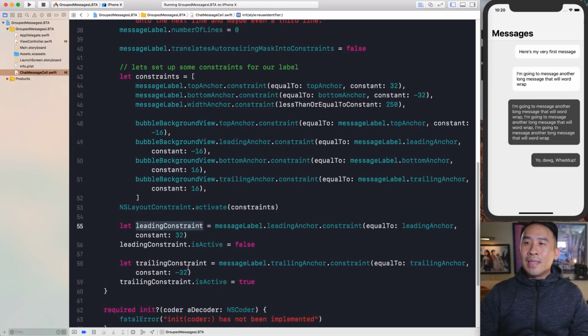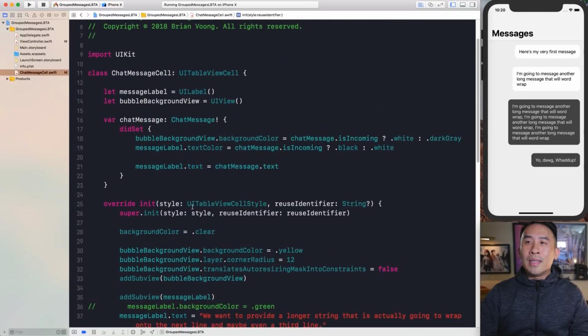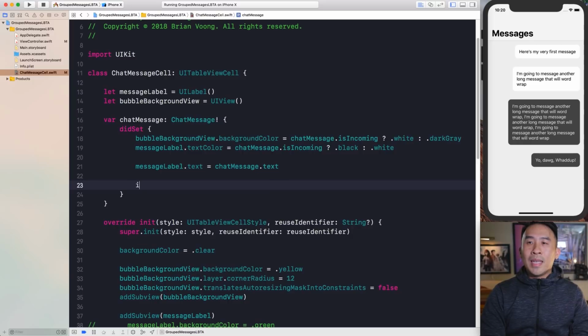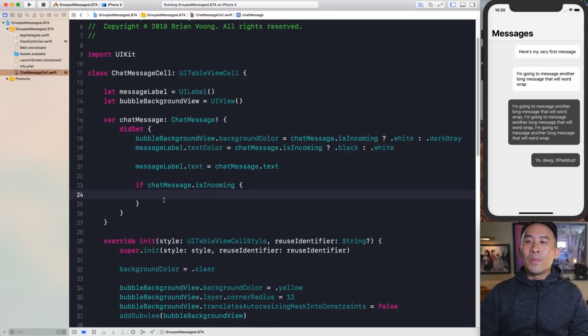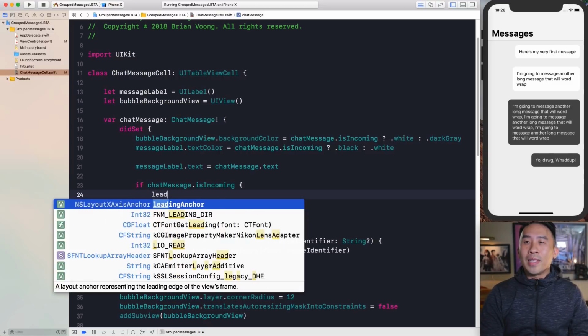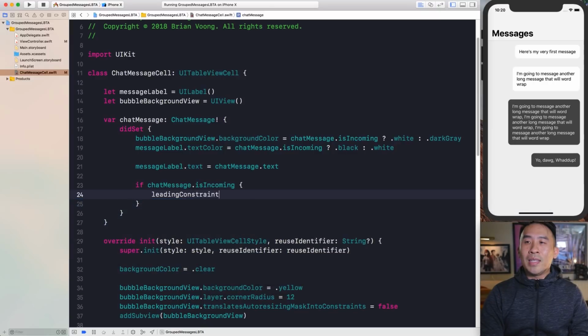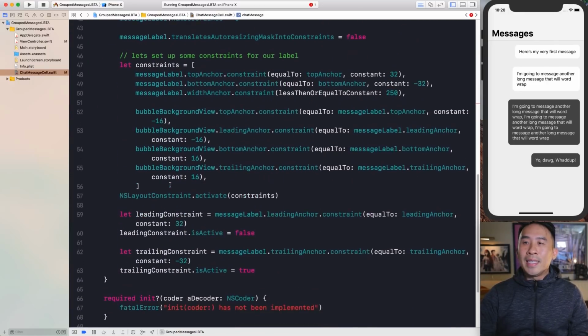And what I would like to do is, during the is incoming check over here instead of chat message, I want to say something like, if chat message is incoming, if this boolean value is true, I want to toggle those constraint booleans in here. So for example, something like leading constraint dot is active equals true. I want to be able to do something like this, right? But you can't really do that inside of our code because these variables aren't available. So you can't do that just yet.